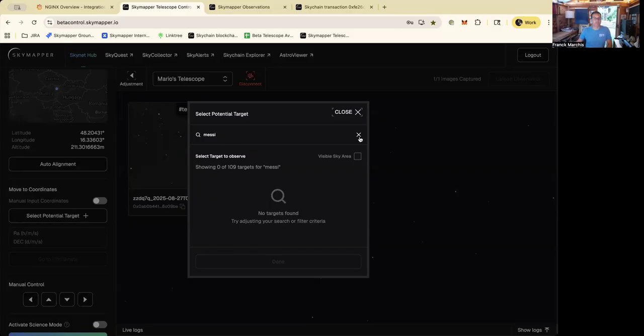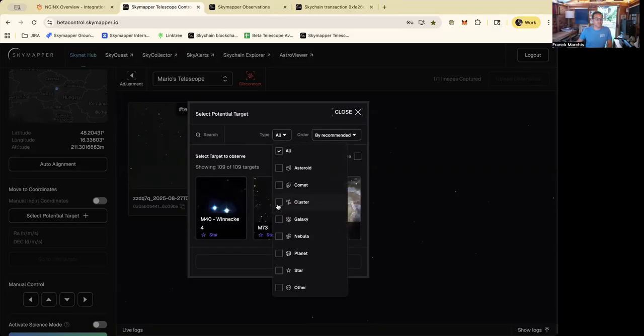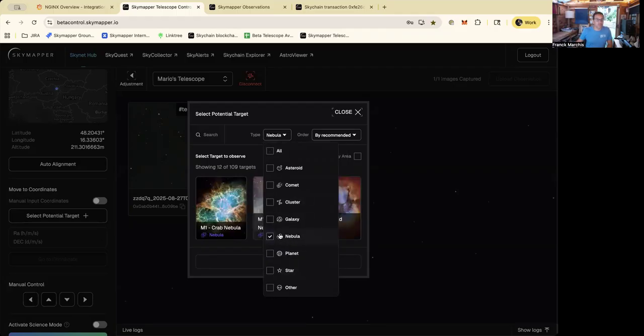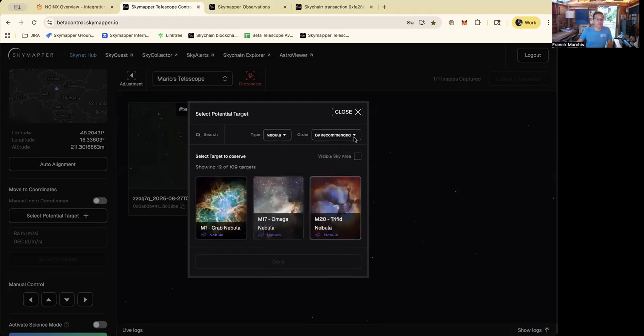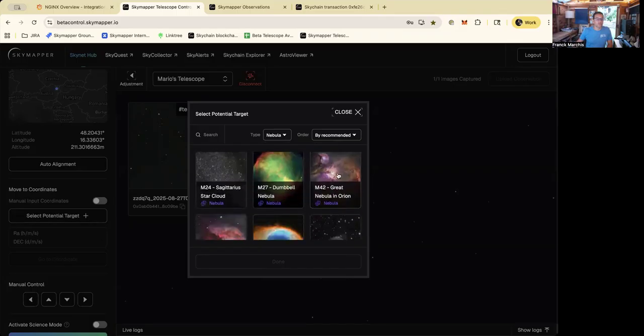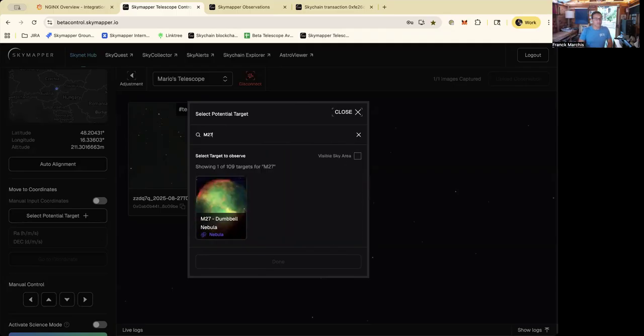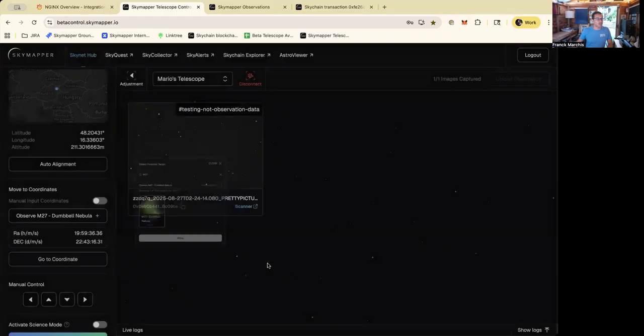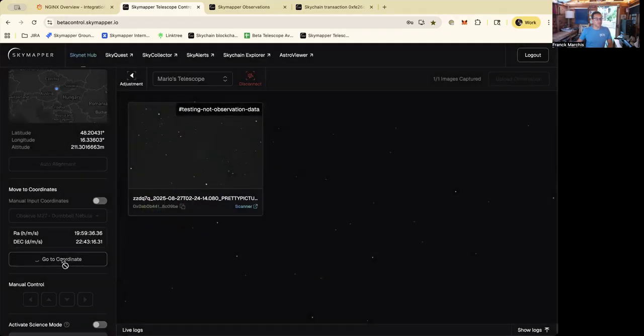Let's see, sorry. M27 is a nebula. It should be visible. Here we are, Dumbbell Nebula. You click on that, done. Then you go to coordinate.